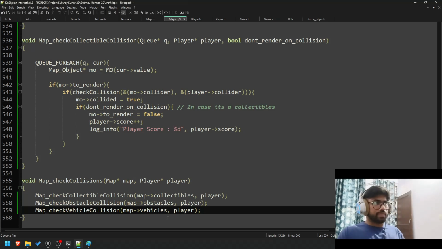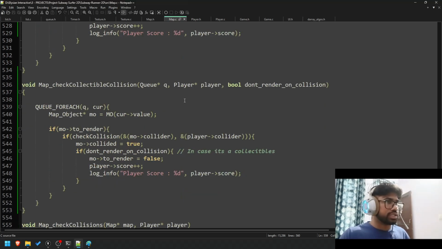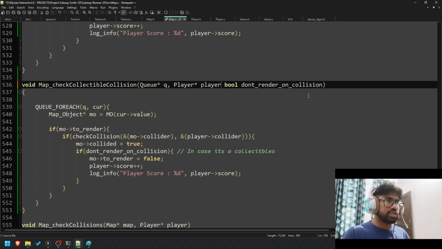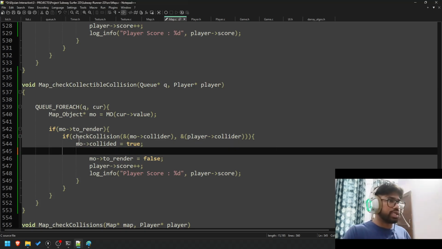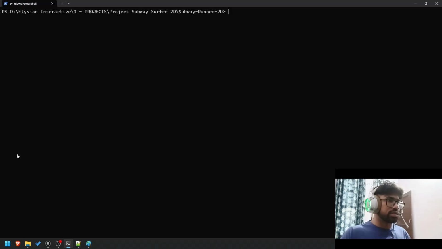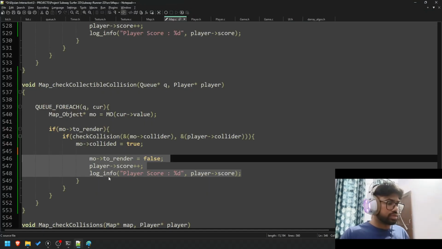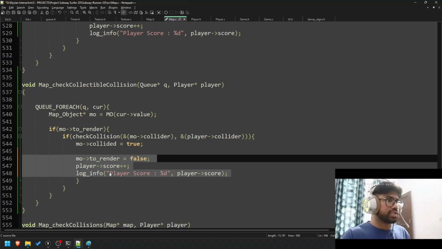Vehicle collision. Okay, that appropriately. Then I have collectible collision. Right, I don't need this. Check collision with player collider. We say collided is true, and I don't have to check this condition anymore. Oh, alt tab. No, it was shift tab. Yep.